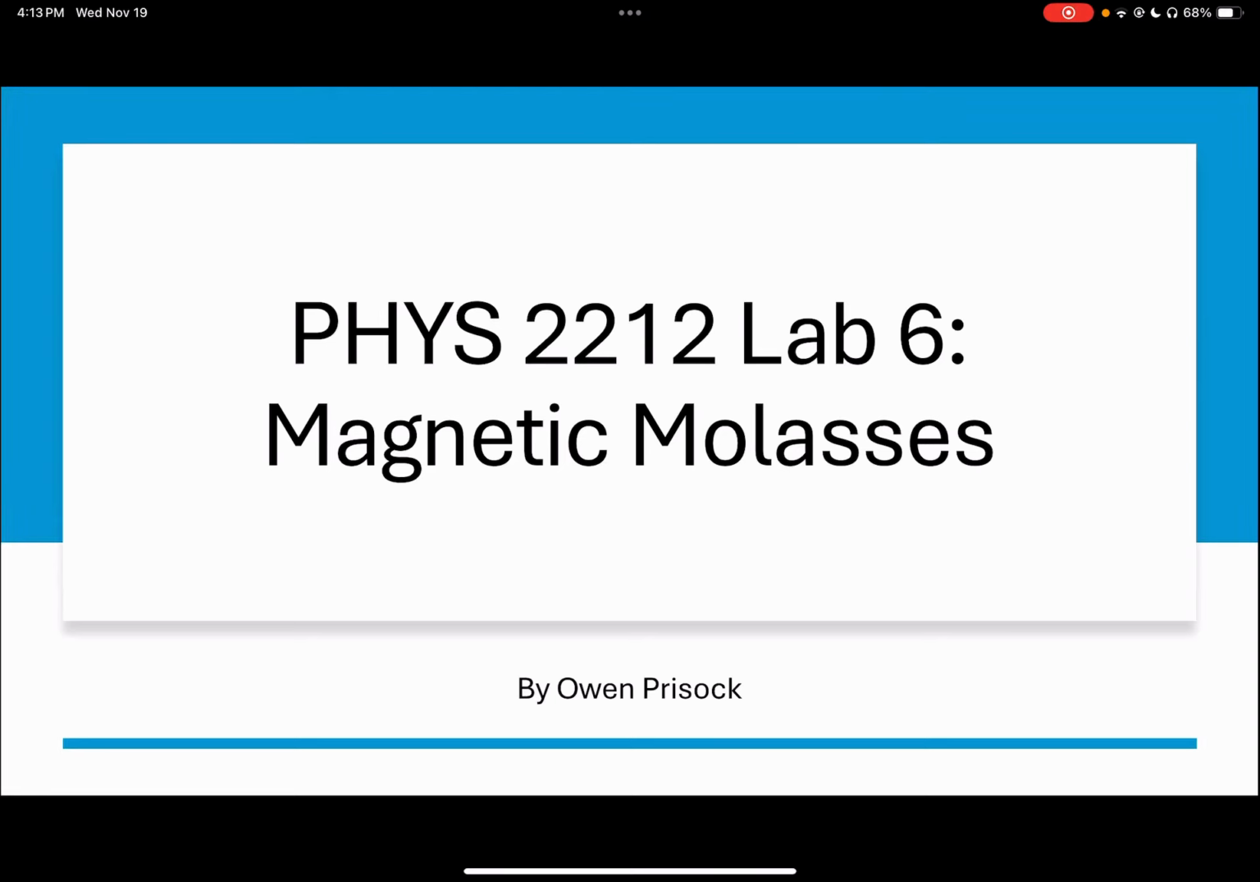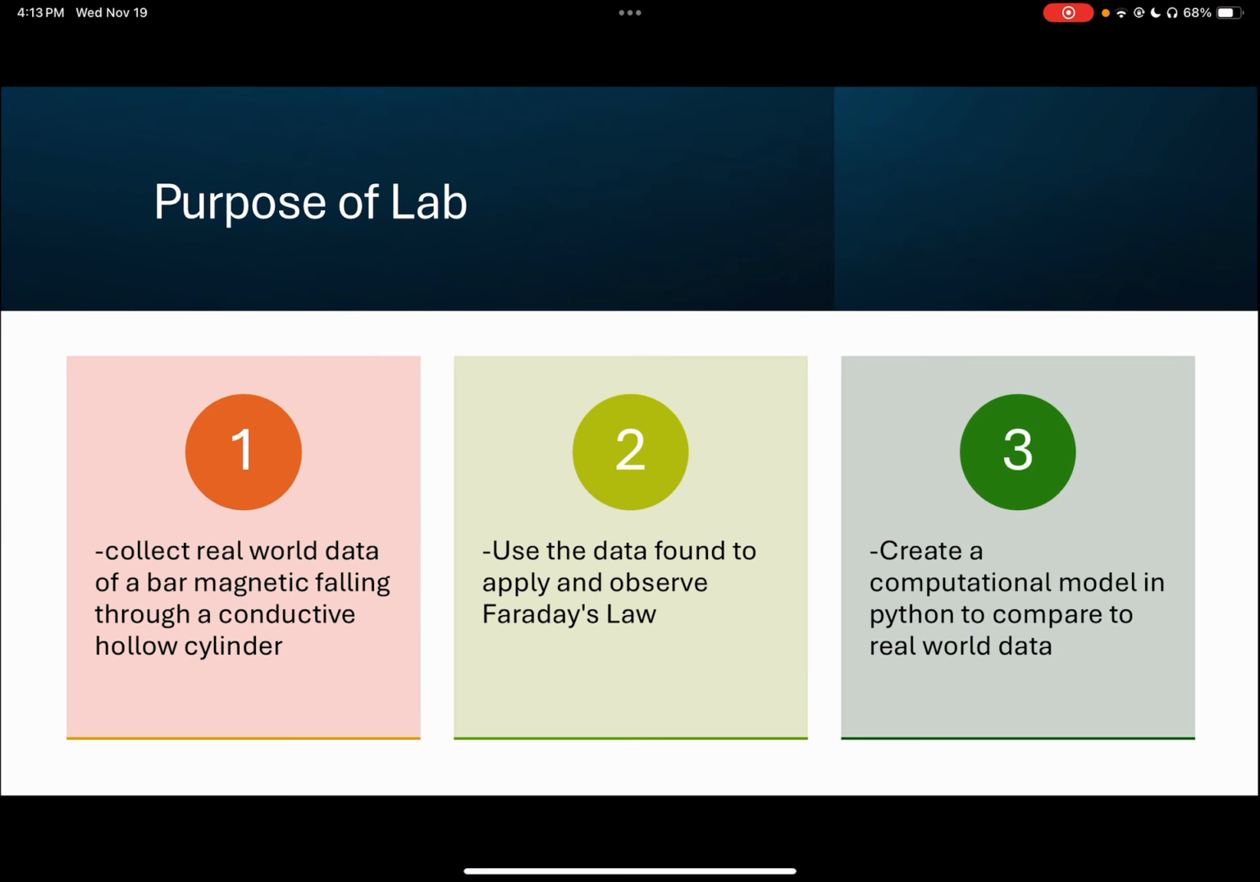Lab 6, Magnetic Molasses. The purpose of this lab is that we're going to collect real-world data of a bar magnet falling through a conductive hollow cylinder, also called an aluminum foil roll. Then we're going to use this data to apply and observe Faraday's law. After that, we create a computational model in Python, and we're comparing this to the results we got from our data collection.